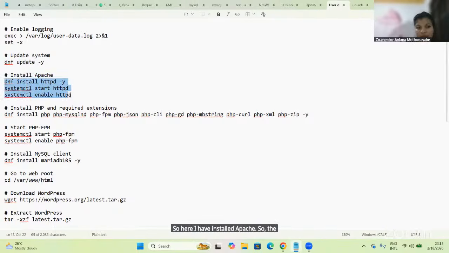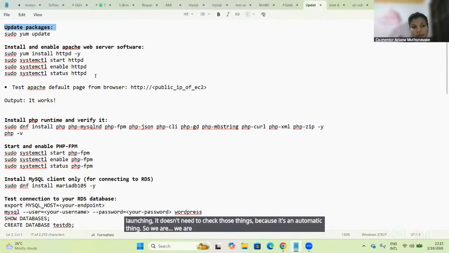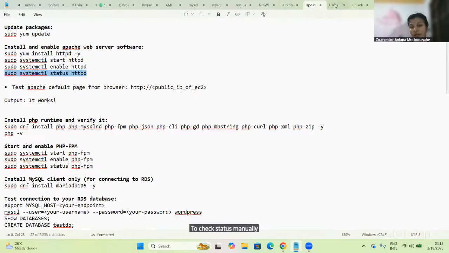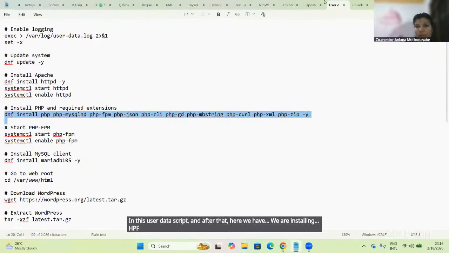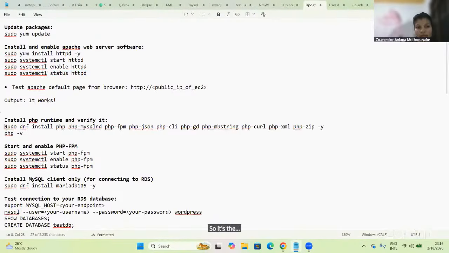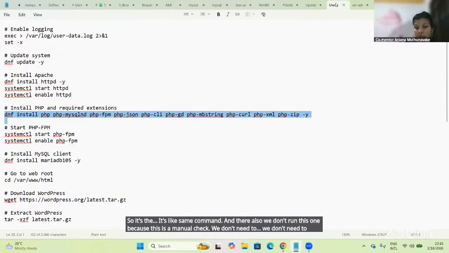The same command I have used, but here you can see I am not checking the status, because when EC2 is launching, it doesn't need to check those things because it's an automatic thing. So we are running this to check status manually. So we are not adding things like that in this user data script. And after that, here we are installing PHP and required extensions. So it's the same command, and there also we don't run this one because this is a manual check. We don't need to add it in the automated script.